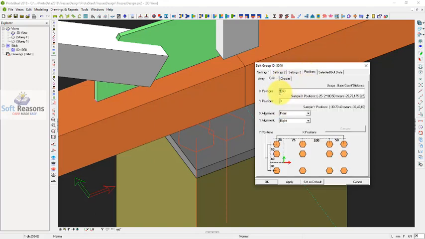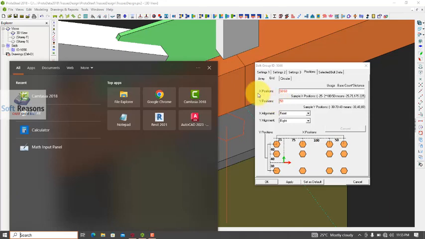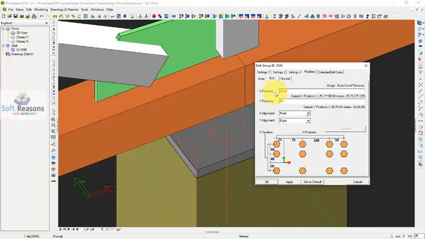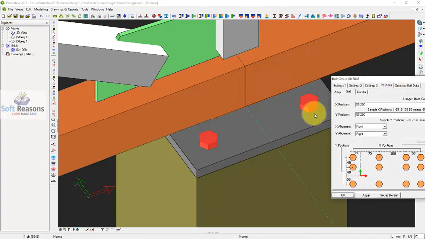The positions, the first position is 50 from the edge of the plate, we have 50 right there. Then the distance between the bolt, we are going to have it to be 200 right there, just like this. And then over here, we also have 200. So you have to give it a space right there. Click on apply it.